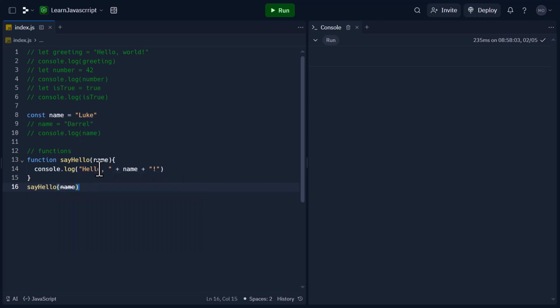I will change this just so we can differentiate from our constant. So I will call it here anything like user. So here, our constant is name. And here we are passing name to the sayHello function. Let's see. Cool. Here we are getting Hello Luke.